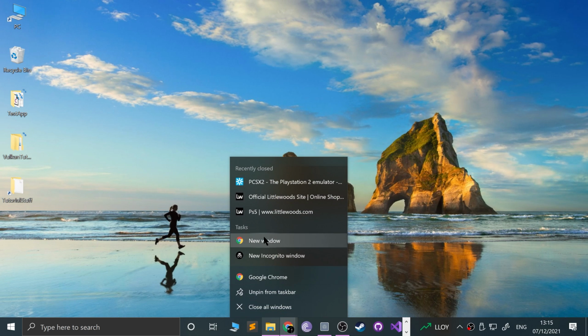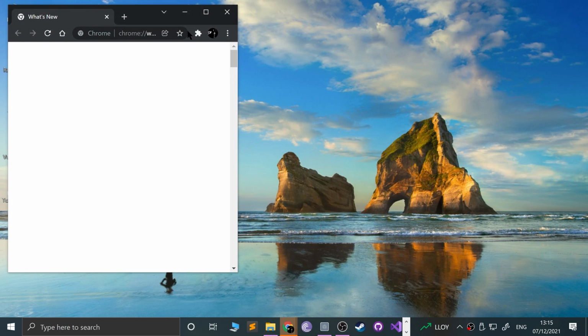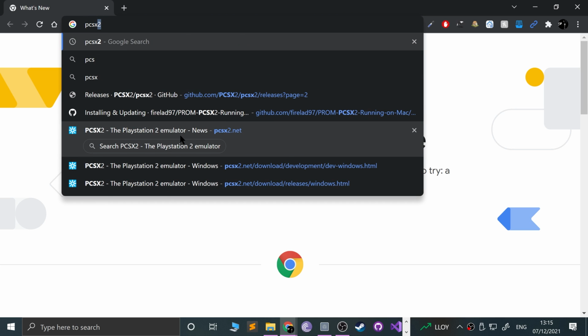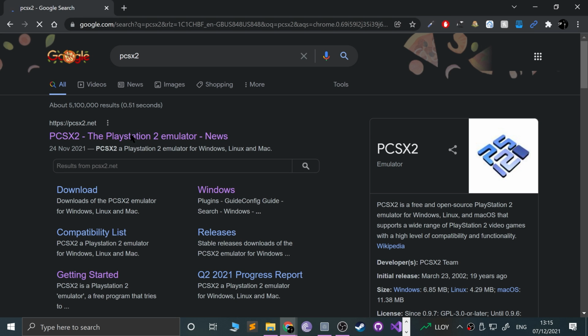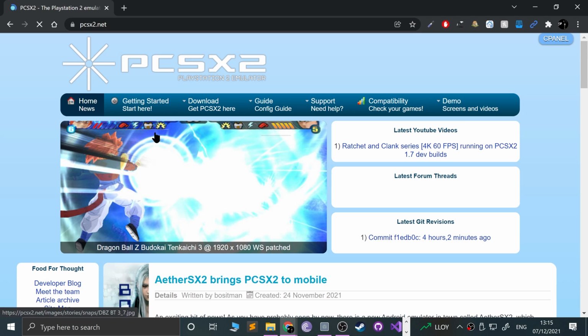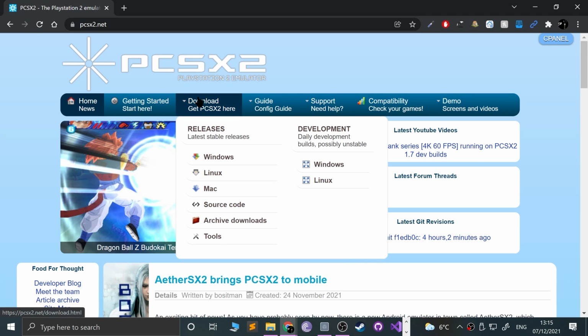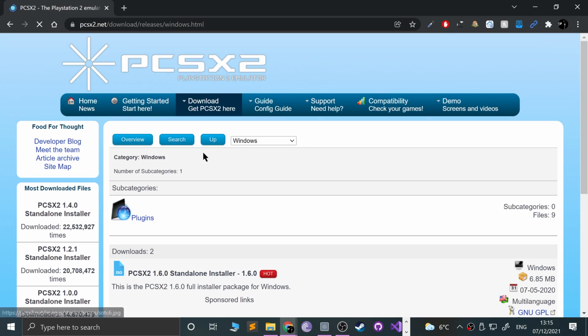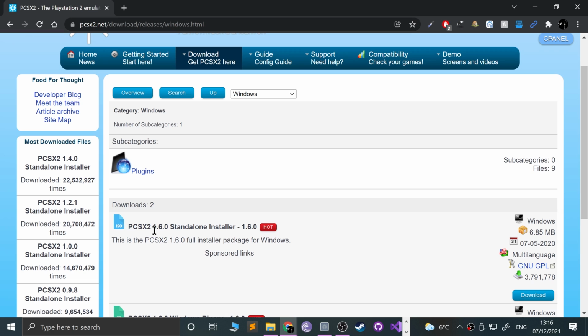So first of all, let me go ahead and open up my web browser and just search for PCSX2. Go to this website. There'll be a link to that in the description. And next, what you want to do is go to download. And if you go to, like I was saying, the releases, the latest version is 1.6 as of creating this video, which is 7th of December.